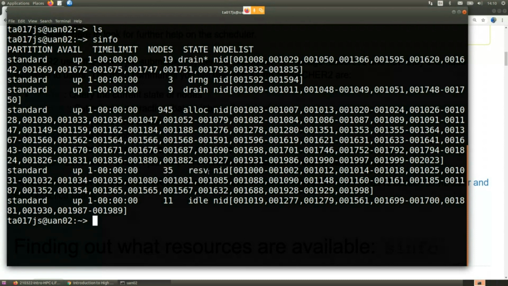Next here, we've got 35 which are in reserve. That means that some users have said, I want a certain number of nodes for a specific time on a specific day. I'd like those nodes set aside for me. Could you make sure that happens? And that means that only the users who've asked for those are able to use these 35 nodes that are in reserve. And then finally, the last 11 nodes are idle.